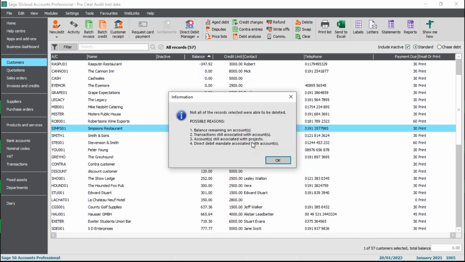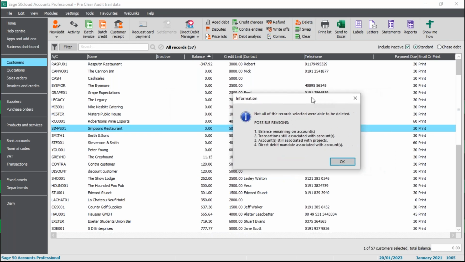it tells me reasons why I can't delete it. So one is that it could have a balance remaining. Well, we've already established it doesn't. Transactions still on the account. The account is still associated with a project if you're using the project module, or if you're using GoCardless, it's got a direct debit mandate associated with it. Now, I know it's not these two because I have set this data up intentionally.